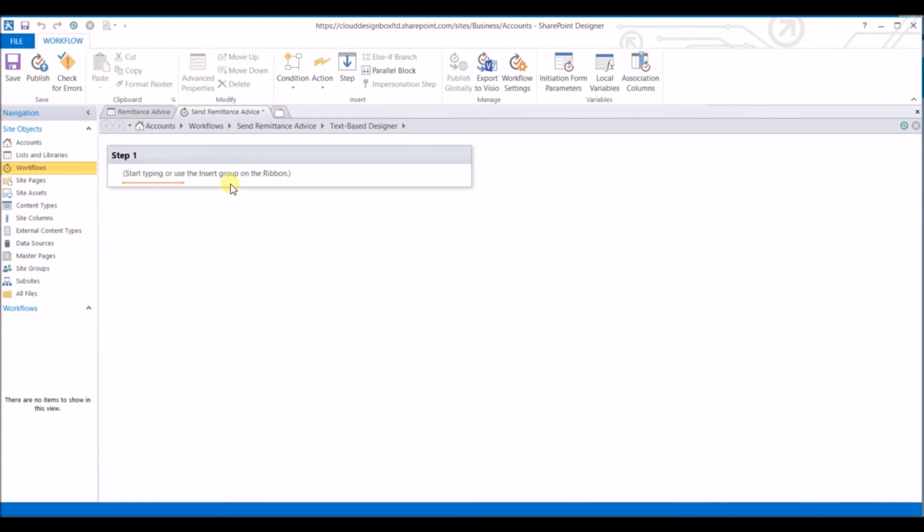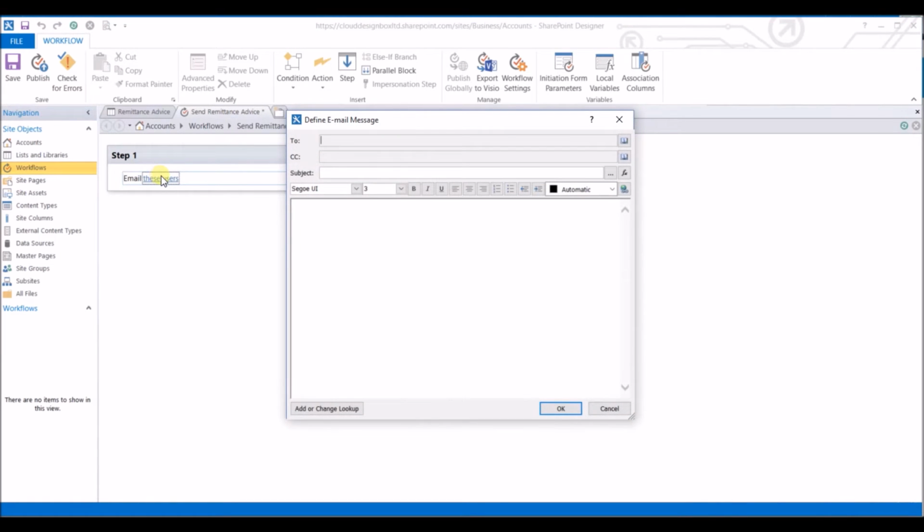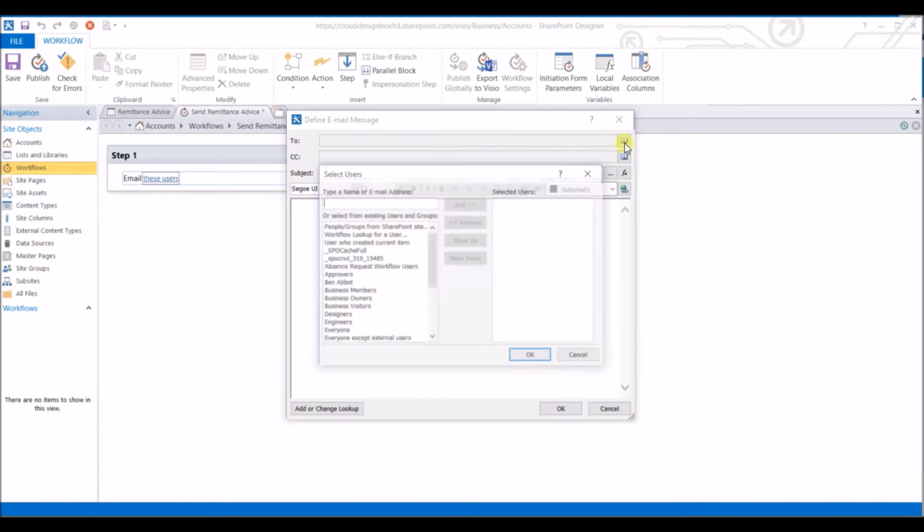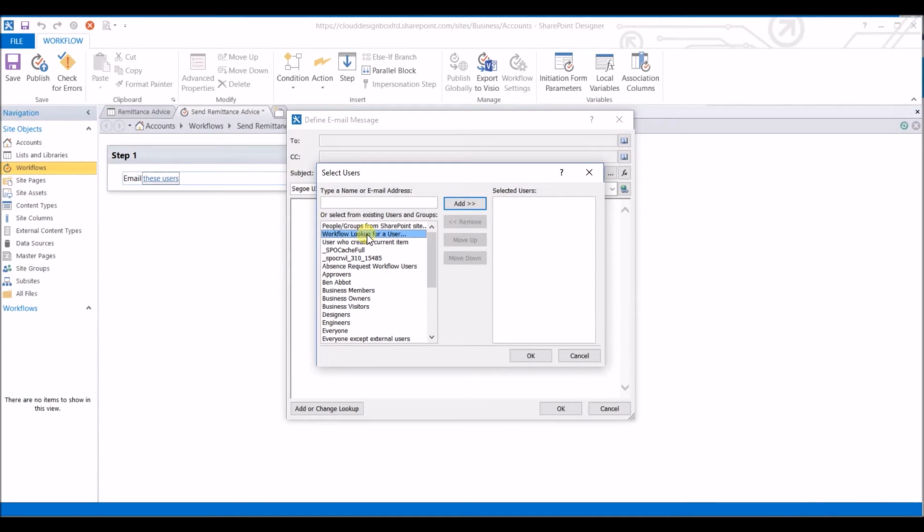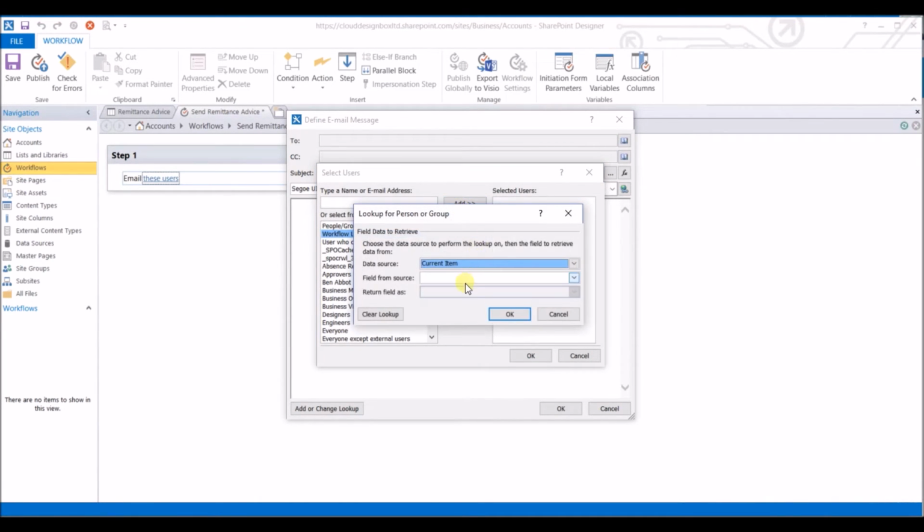So you can see here we've got our step one, and it's going to be a very simple workflow. We're just going to send an email out. I'm just going to type in send, press return, and then you can create your email inside this GUI interface. I'm going to pick a workflow user and click add, and this will allow you to select a column from that particular list. So I'm going to pick the supplier email address, which was linked across when we pick the company name.